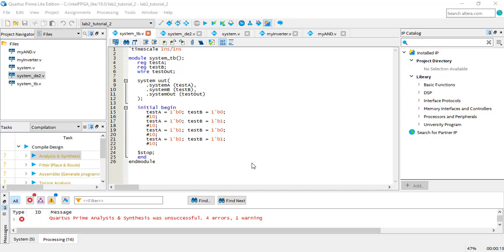Once you've configured ModelSim to run your test bench, you're almost ready to launch it. You don't even need to fully compile your project. Just run Analysis and Synthesis by clicking the icon on the taskbar. You can also press Ctrl-K on Windows.